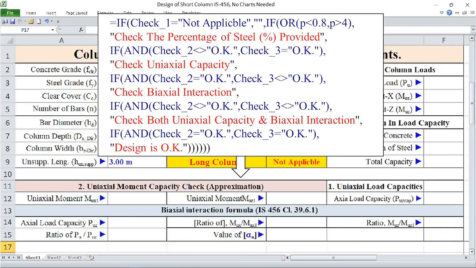Part 4: if n(check_2 not equal to OK, check_3 not equal to OK), check both uniaxial capacity and biaxial interaction. Part 5: if n(check_2 equal to OK, check_3 equal to OK), design is OK. Close all brackets.